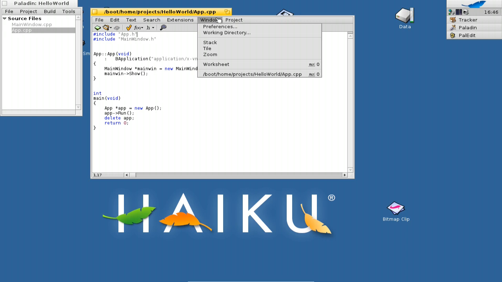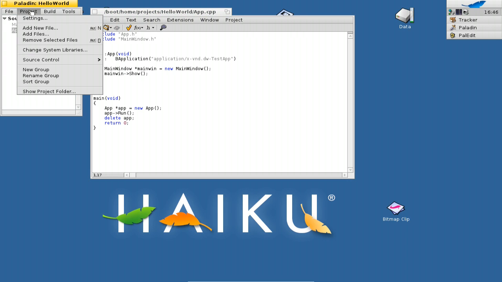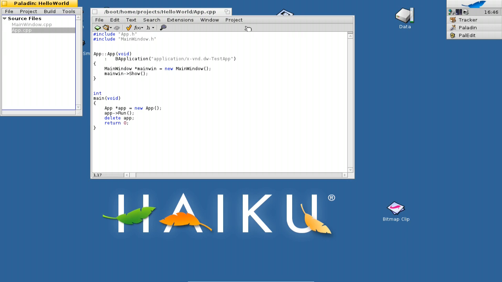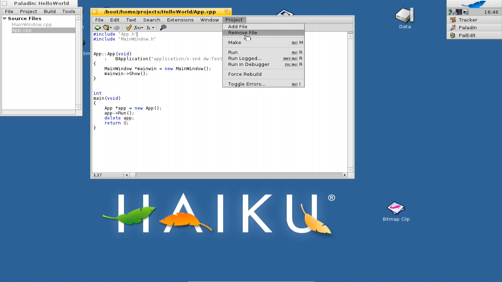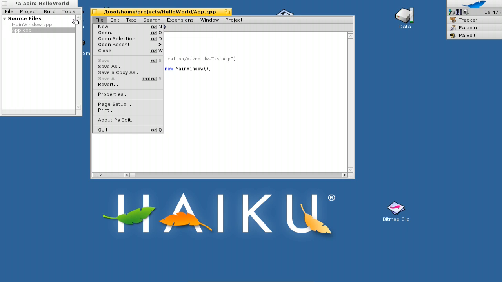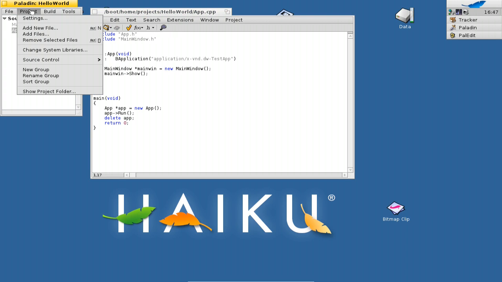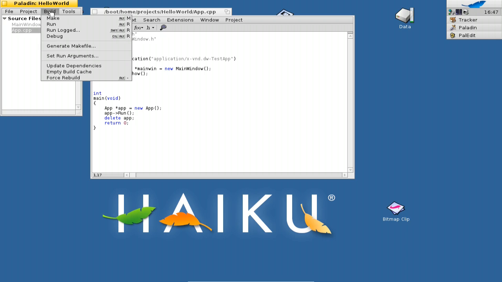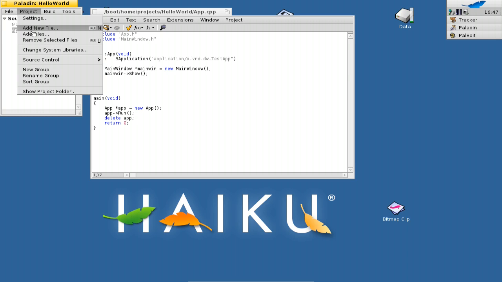And yeah, you have also some project options, which are basically the same project options that you have here, like adding new files, then make and run, run in debugger, force rebuild, and toggle errors. So let me show you this in this menu as well. You won't find the run and so on in the project menu here in the project manager. You will find it under the build menu. So I will explain this to you later.